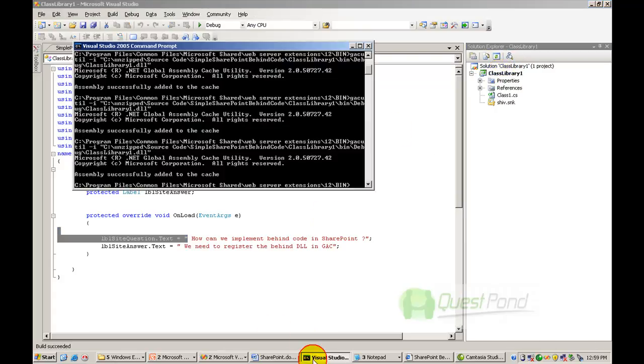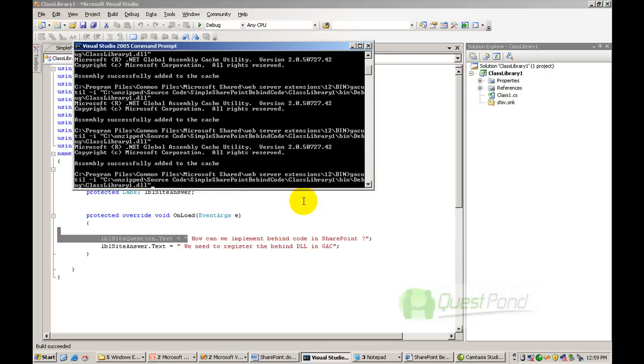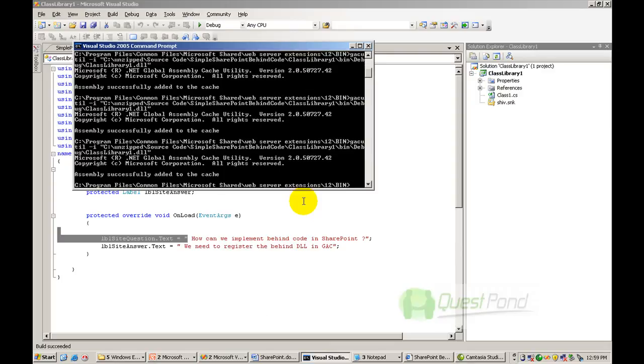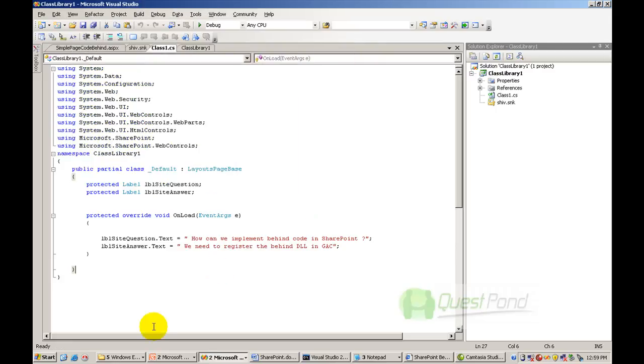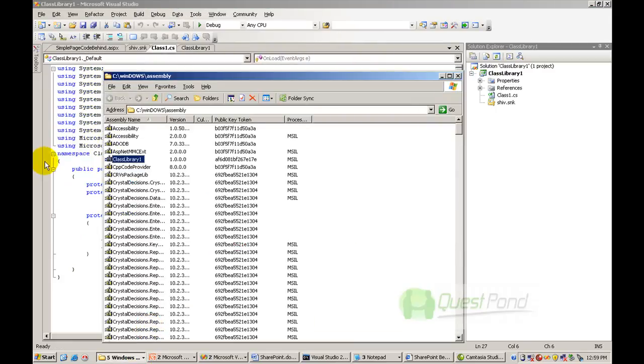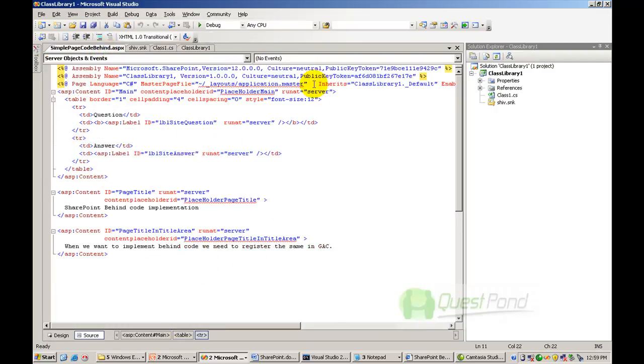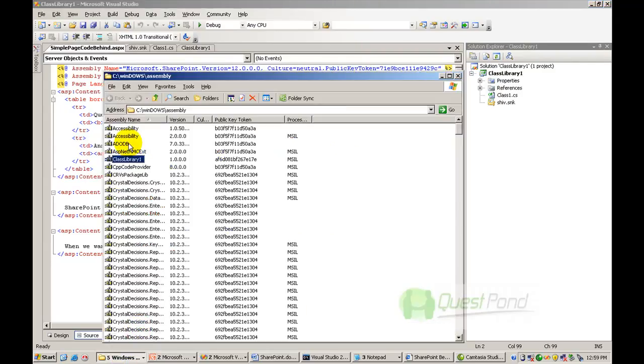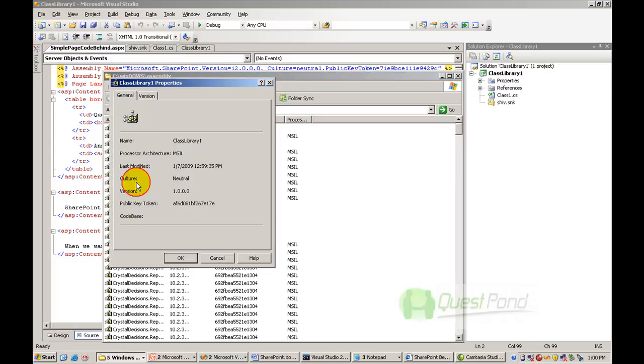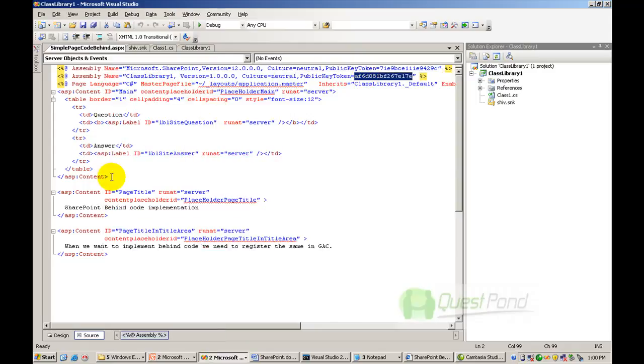Once I've compiled it, you need to go to the GAC, use gacutil and register this library. So now this has been added successfully to the GAC. Right, now in order to link this GAC installed DLL in the code behind.aspx page, you need to get the public key token of the GAC DLL. So go to C:\Windows\Assembly, right click, go to properties, and you can find the public key token value here. Just select this, copy it and paste it here. Now your UI code is referring to the DLL.